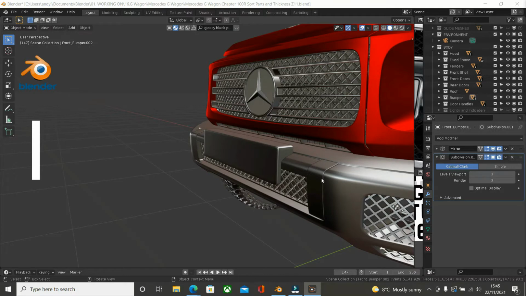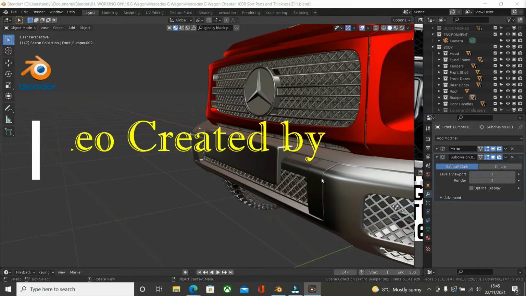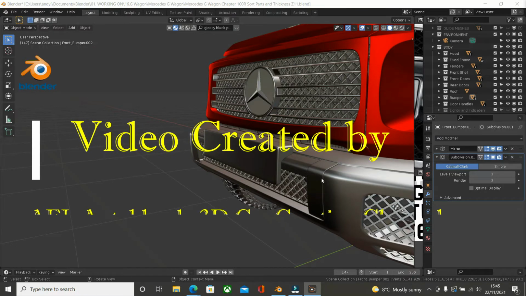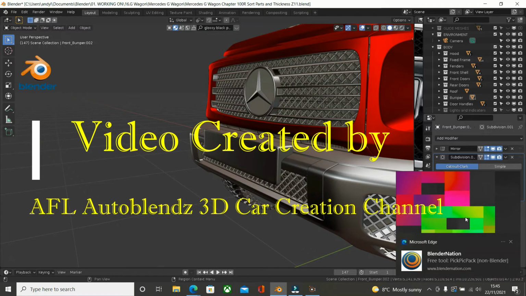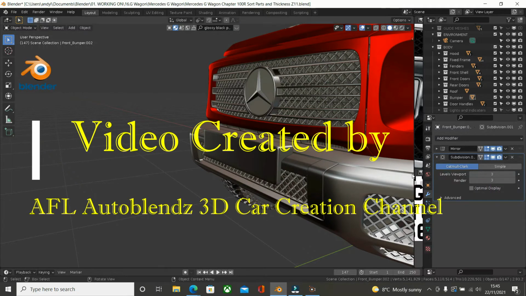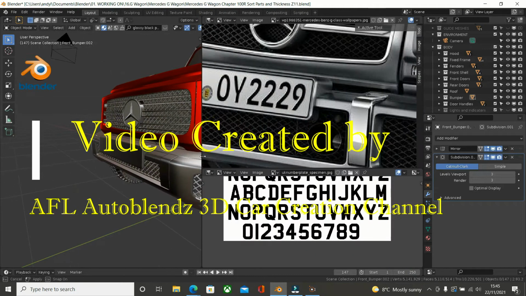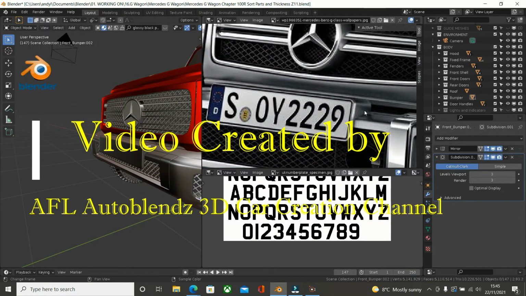This is the next in finishing off the Mercedes G Wagon, and in this episode we'll be continuing on with the number plate. So this is what we've achieved so far. We've done the bracket, and we're going to do the actual plate in this episode.